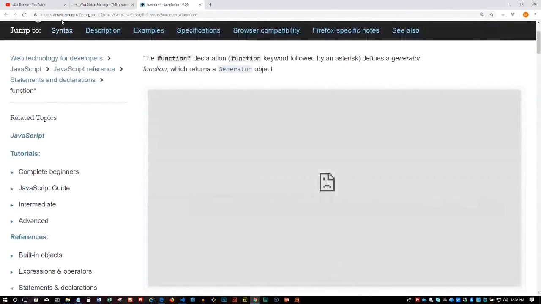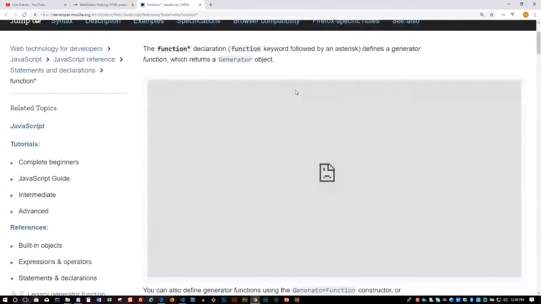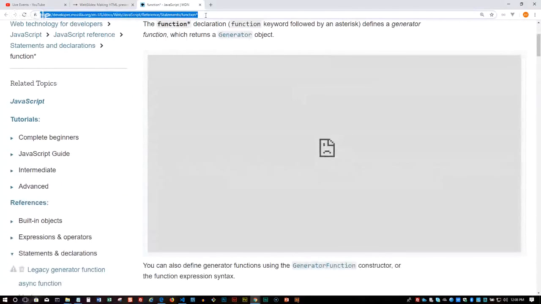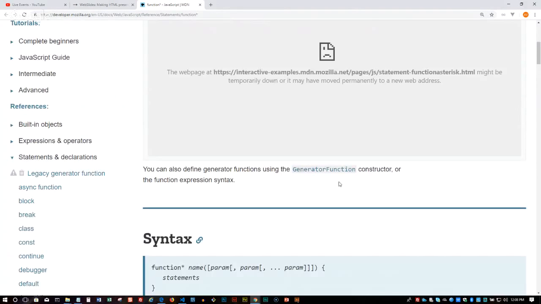Oh, why is it not showing here on my page? Oh, that's interesting. This web page might be temporarily down.